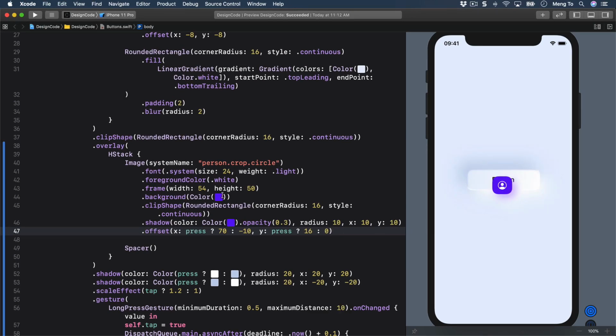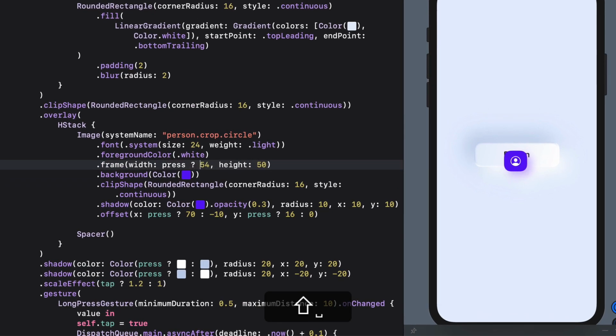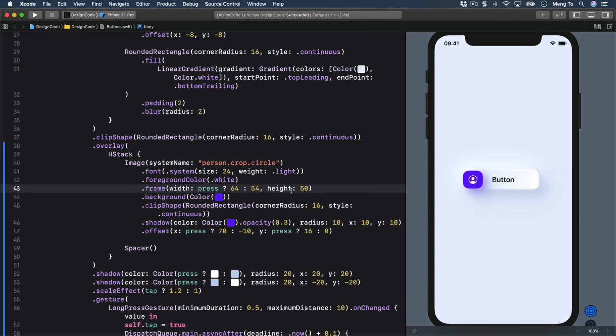Let's deal with the frame now. So I'm going to go to width, and I'm going to ask press, question mark, make it 64, otherwise 54. Then for the height, we're going to make it much slimmer. So press, question mark, make it 4, otherwise 50. Let's test it again. So long press, and boom, it turns into a line.